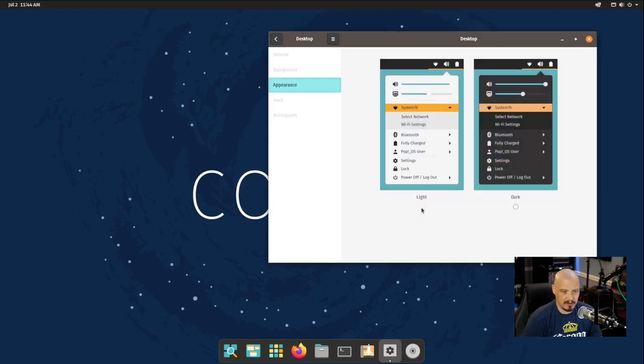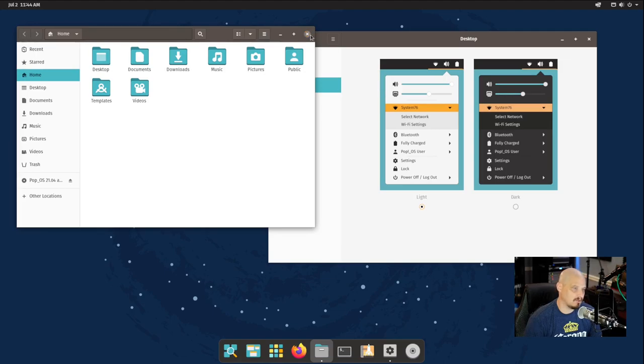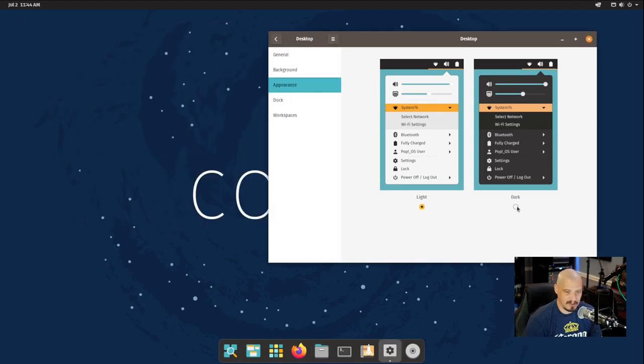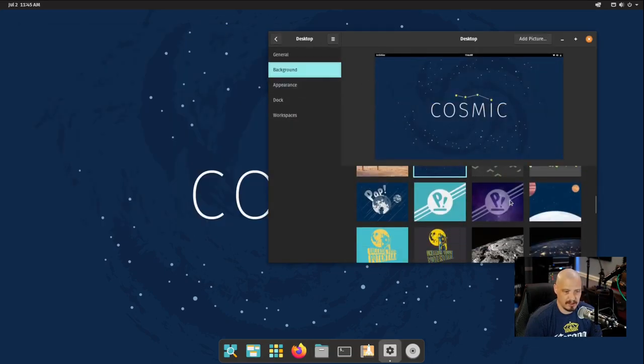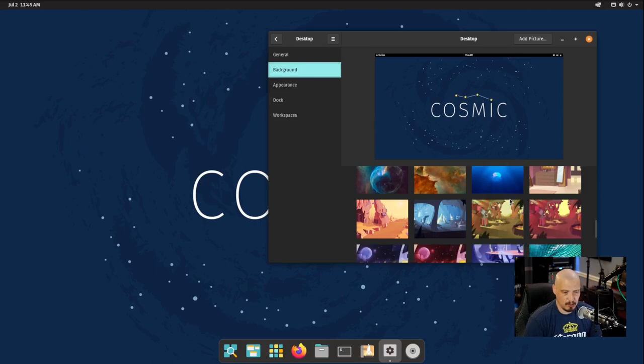Let's actually turn on the light theme. Go to Appearance and turn on Light. And that actually didn't change the shell theme, but it did change the appearance of your GTK applications. So actually that didn't really do much for us. I probably will stick with the dark theme. So instead, what I'll do is go find a light wallpaper.